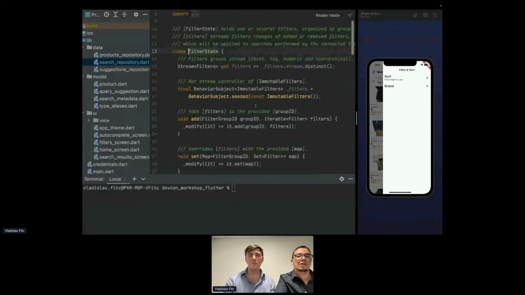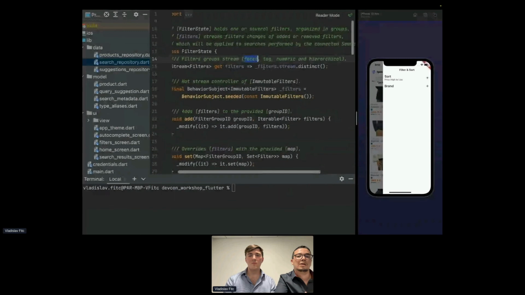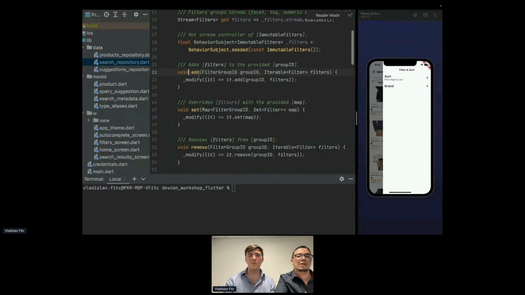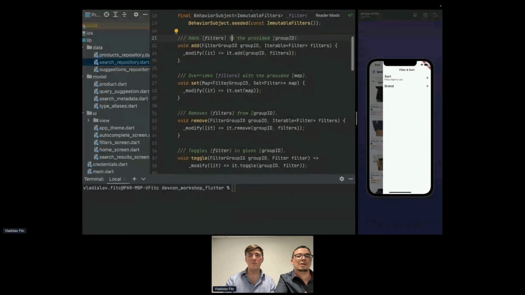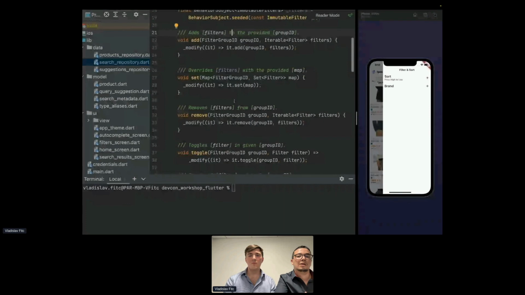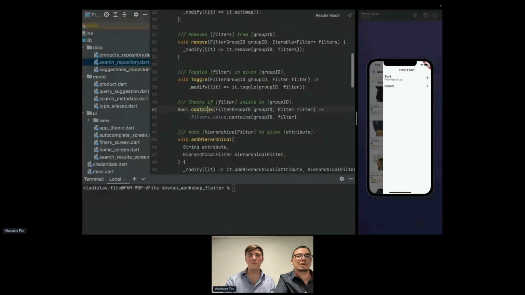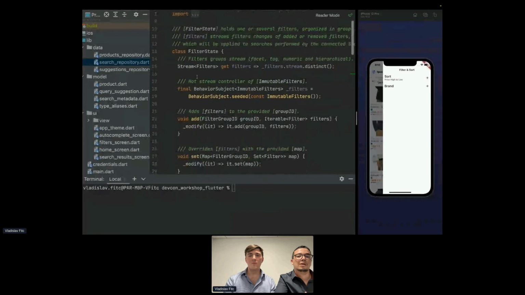What do we have in our filter state? We get a stream of filters. There are four types of filters: facet, tag, numeric, and hierarchical. You can read more about it in our documentation about filtering. You have a convenient API to add a filter, and you can also group them using group IDs. You can replace all the filters using the set function, remove one filter, remove a group, toggle a filter, or check if the filter state contains any specific filter. That's the purpose of this component.